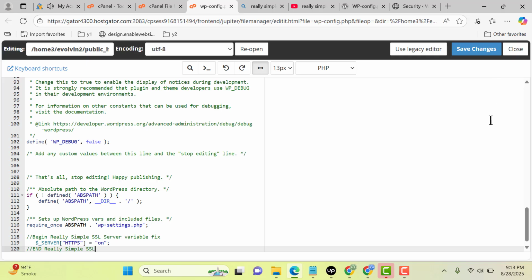So in this way you can easily fix your SSL issue that you are getting with the Really Simple SSL plugin.